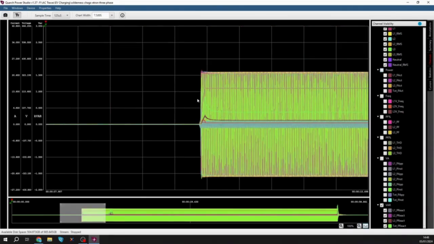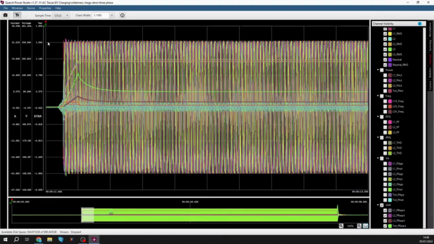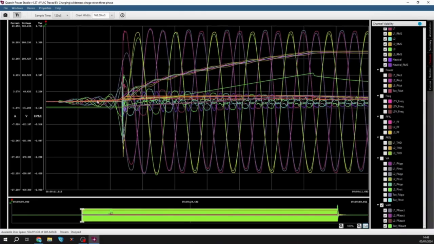So this is the initial startup. Let's just zoom into that a bit more so we can see what's going on. And we can see the very small ramp up here at the start, and then we rapidly stabilize the AC waveform nicely.